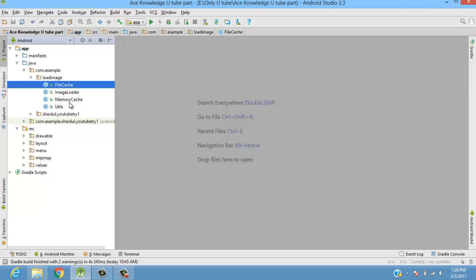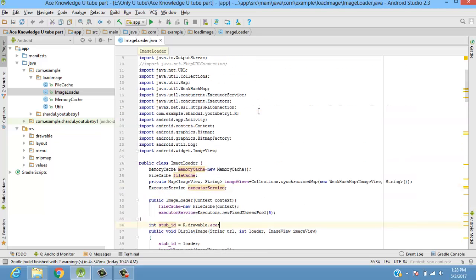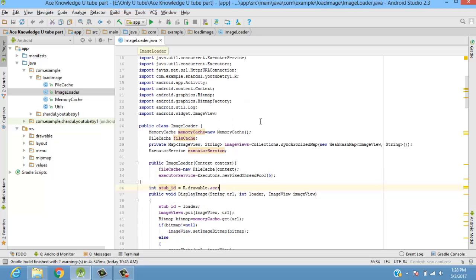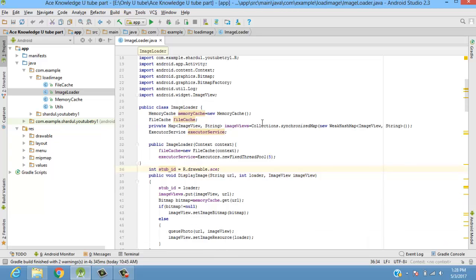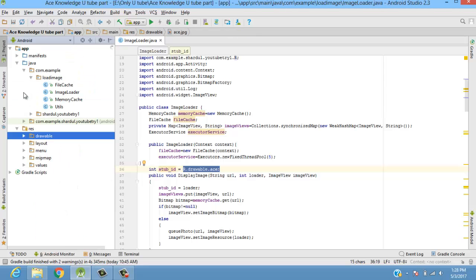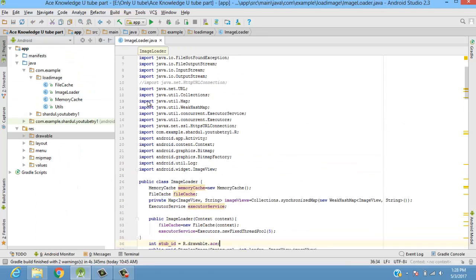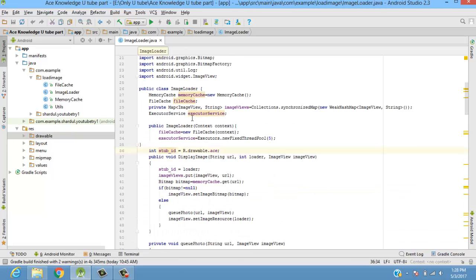The second is image loader. This image loader is responsible for loading an image before our thumbnail loads. For example, we have a list of videos, a list of playlists, in our application. We have fetched it and it takes time to load the thumbnail. So before the thumbnail, which image should we load? That will be specified over here. You can see in the drawable folder we have the image ace.jpg. In this way, the image loader handles the image which comes before the thumbnail is loaded.